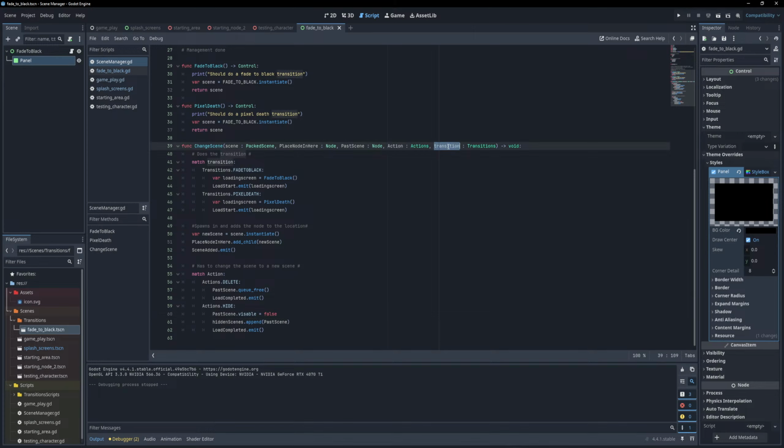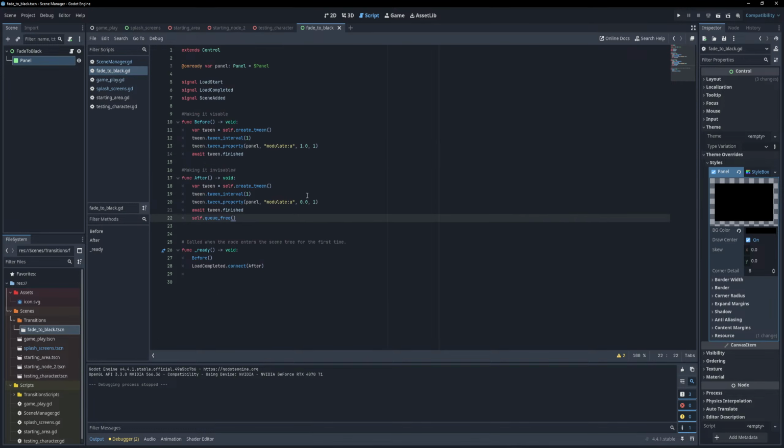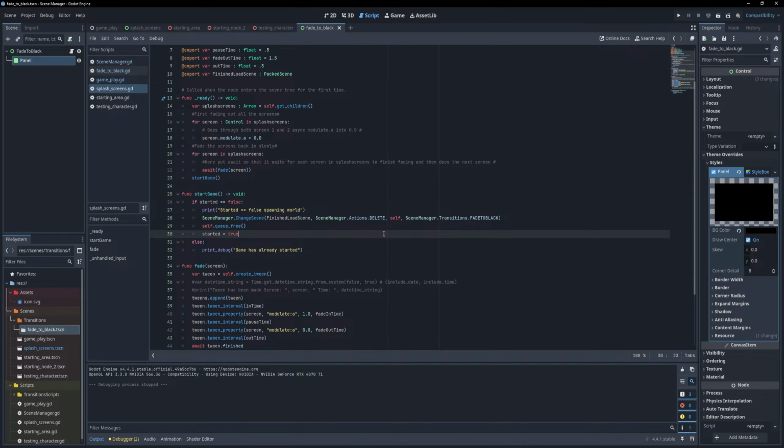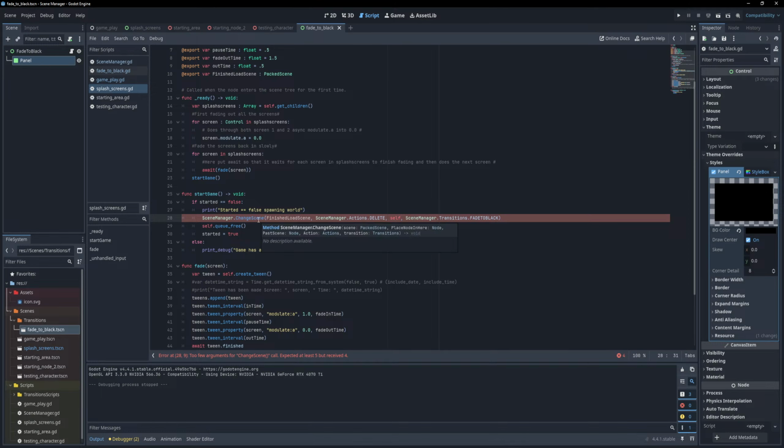So action, transition. Okay. So these should air out now, right? Which makes sense, right? What I need is scene. Place the node here. Change scene to tree. Get tree root. Past scene is self. The action delete. And then what the transition.